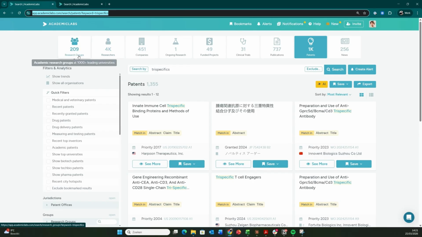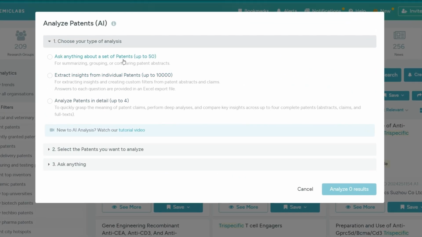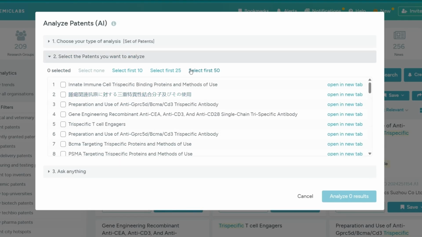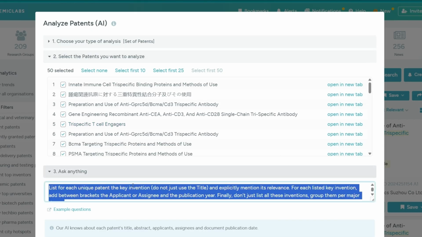For profile categories like groups, researchers, and companies, there's a different approach. But let's say we look into patents, we click on the AI, we have three options. We can just ask one question to select, or a bunch of questions to analyze 50 patents. It will look into the title, the abstract, but not the claims in this case, and some other data. But here you can ask multiple questions. You can ask to create a table, etc.